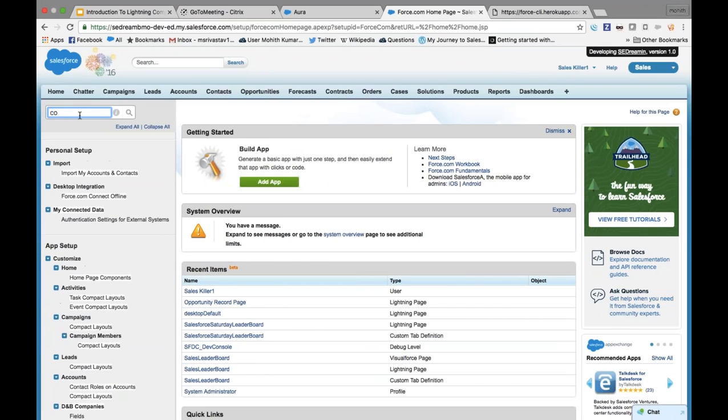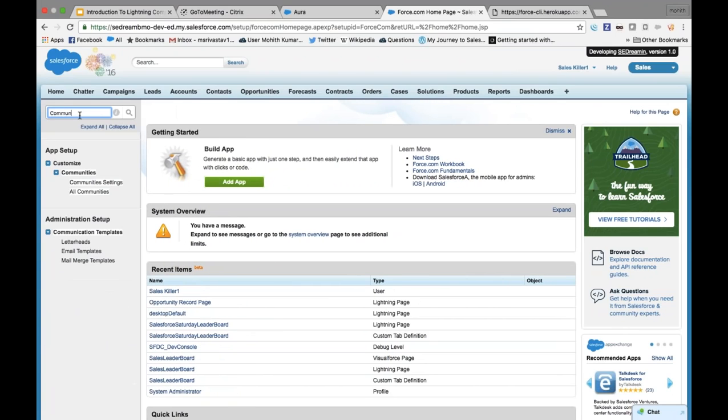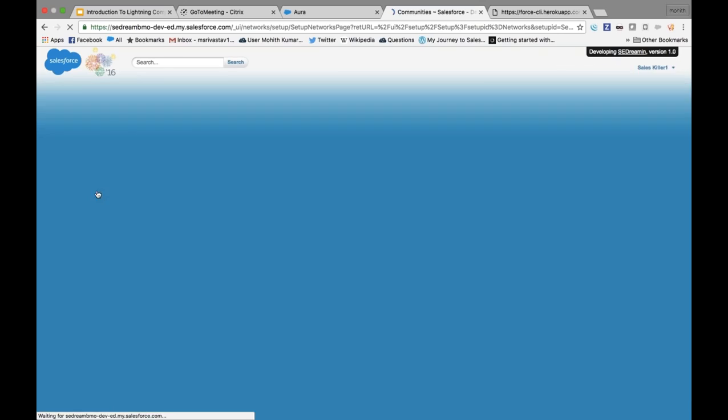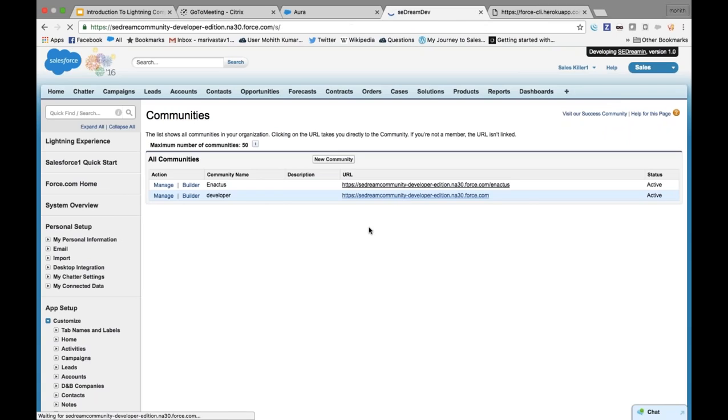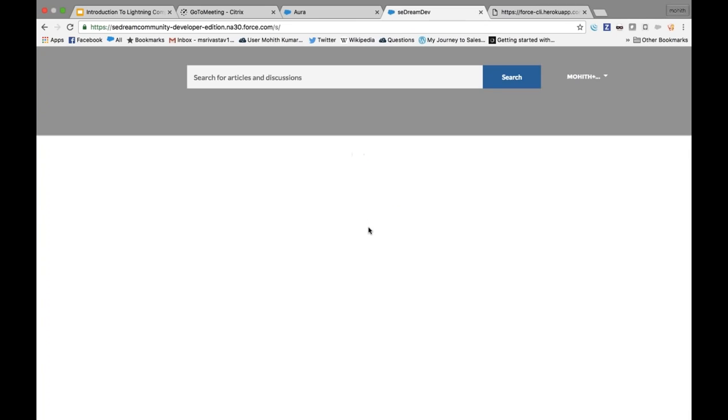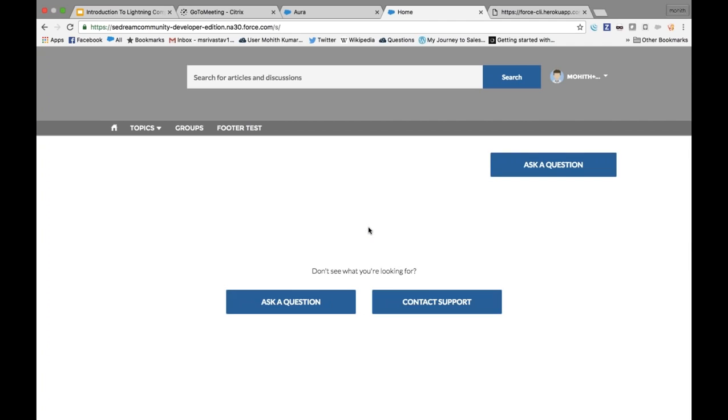Have you seen communities with the new templates, the Napili templates? I'm sure most of you are working on these templates. It's basically a drag and drop builder, just like you have other builders. Let's look at one of the communities that I've built here. This is a simple community interface that you build using Lightning components.